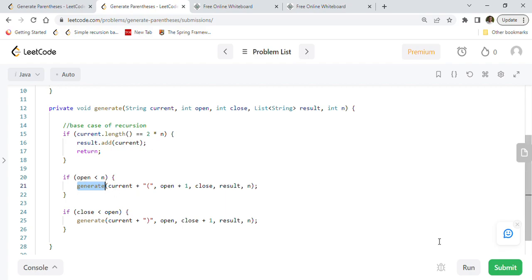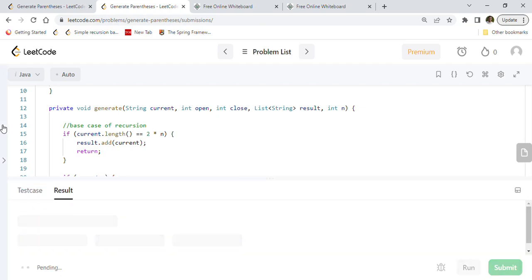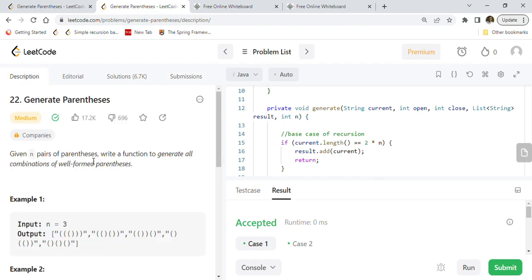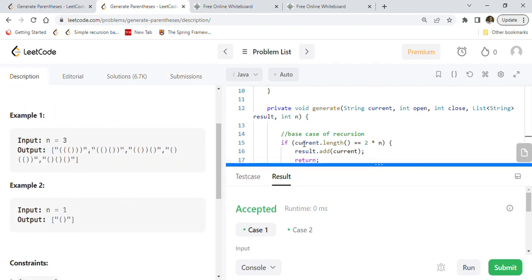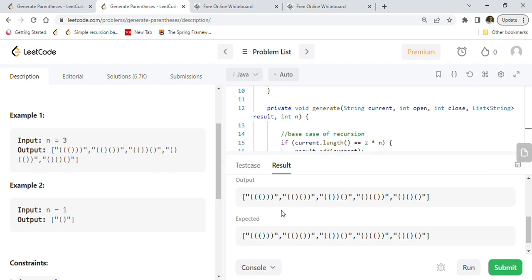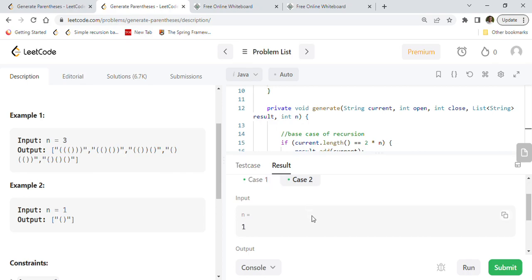So let's go ahead, run this code, and make sure it gives us the correct answer with these test cases. Let's take a look. For the first one, we are getting the correct answer. As you can see, we are getting the correct generated parentheses here. Our output and the expected output are the same. And case 2 is when n is 1, you will get only one parenthesis.